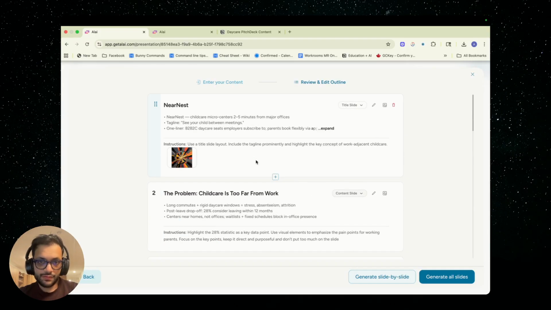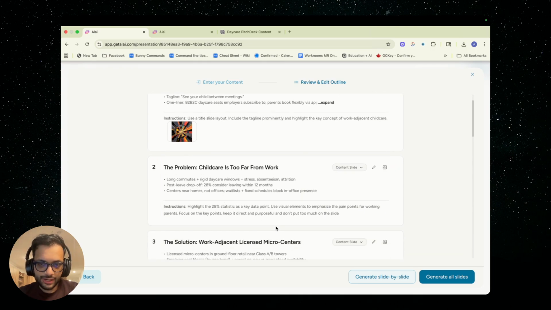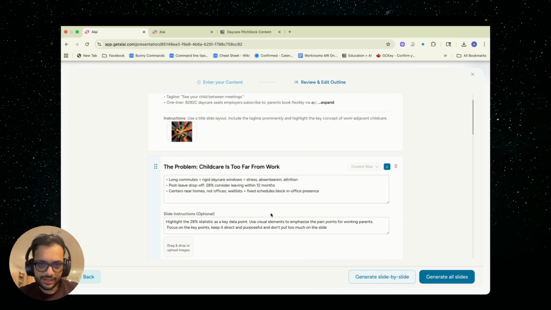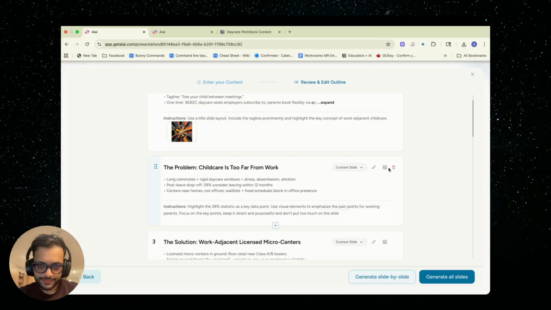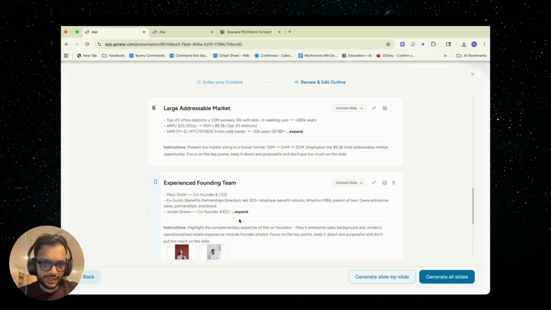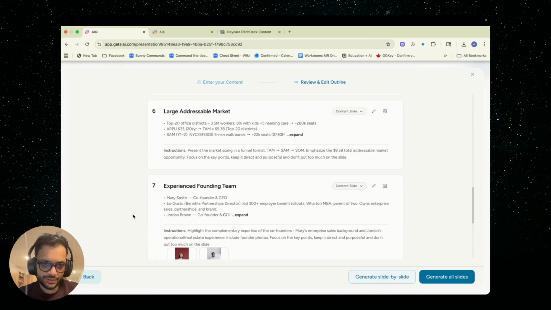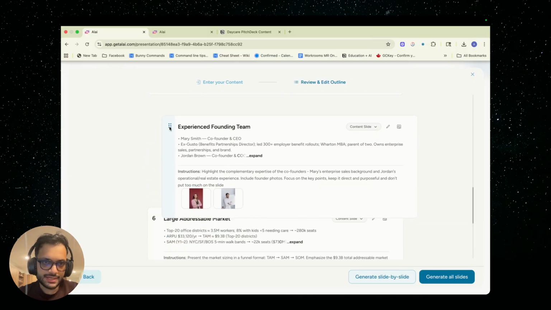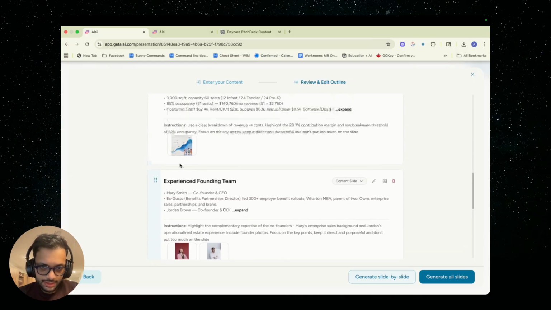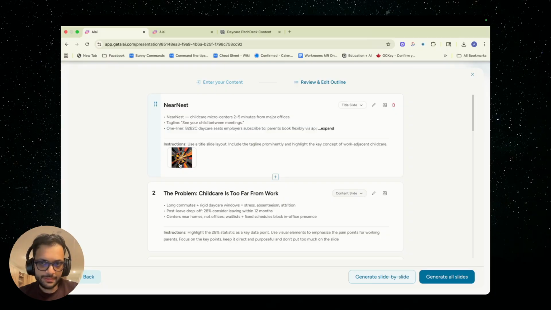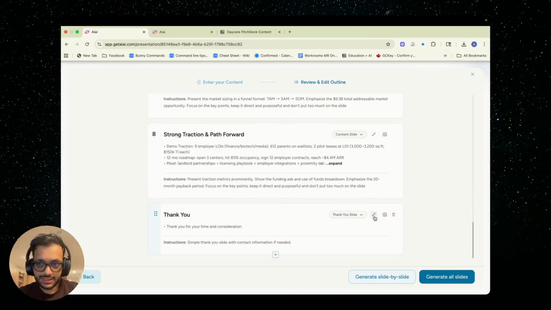This is a step where we need to get the story right. We can make any adjustments by adding new outlines or by editing any outlines, including adding images, etc. We can also reorder outlines. So for this example, I'm just going to put the team slide above the market slide. And once we feel confident about the story, we can click on Generate All Slides, which will start generating all slides.